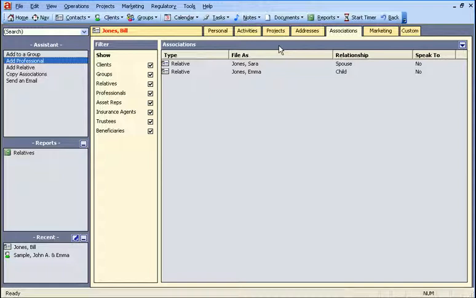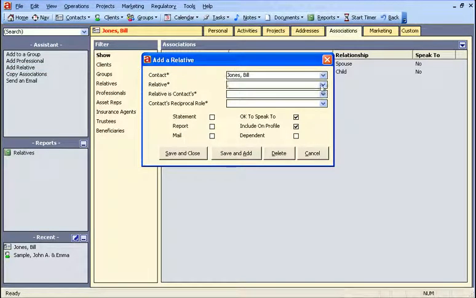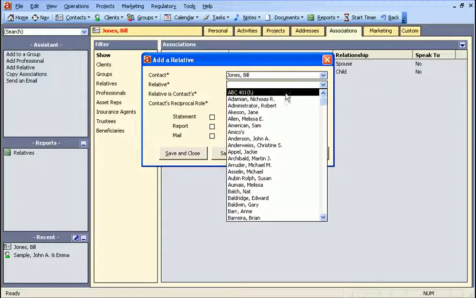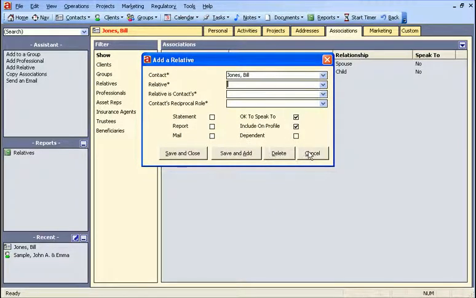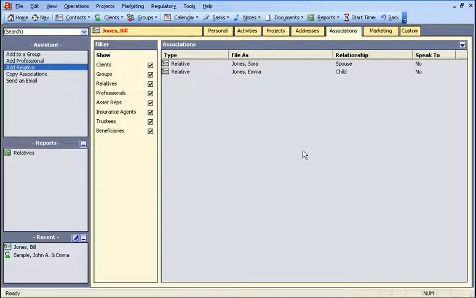However, you can do it manually just by double-clicking on the Add a Relative option over in the Assistant area and selecting an additional relative from the database. You also have the option of adding a professional association if you wish. So you can see with time you can build up a list of contact associations with Bill.